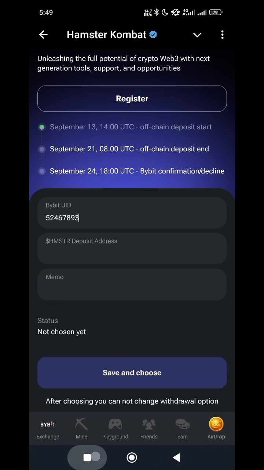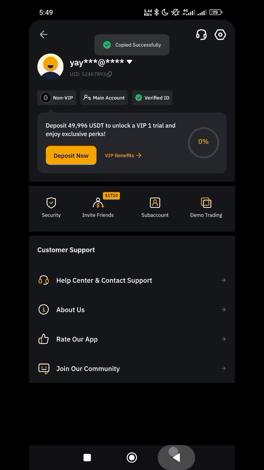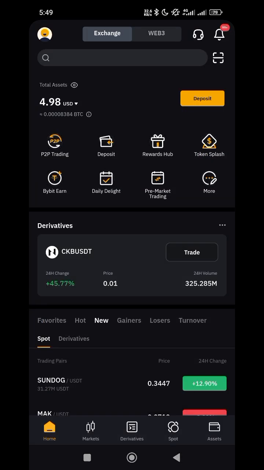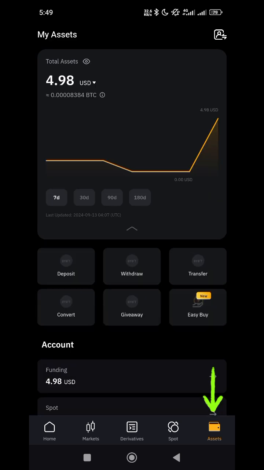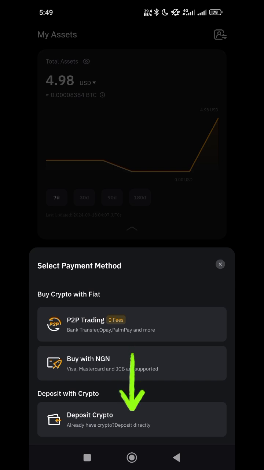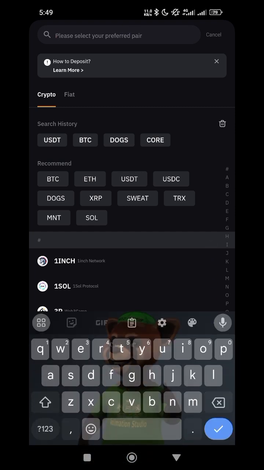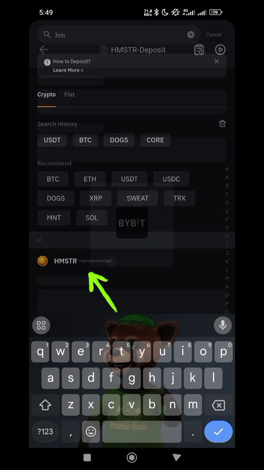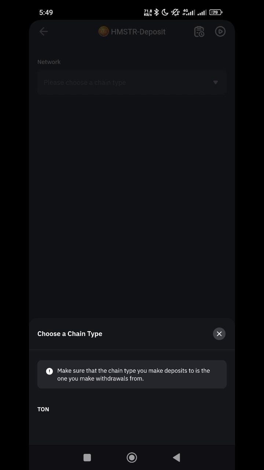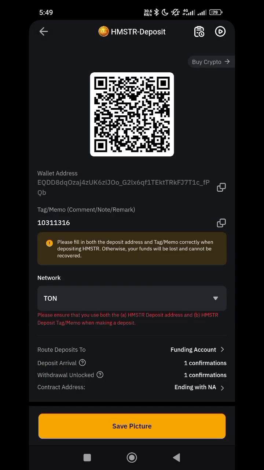Next is the Hamster deposit address. Get back to the Bybit app, go to assets, and click on deposit. Click deposit crypto. You search for the Hamster token, which is HMSTR. This is Hamster Kombat, so you click on it. The network is correct. You'll be given two things, which are the wallet address and the memo.